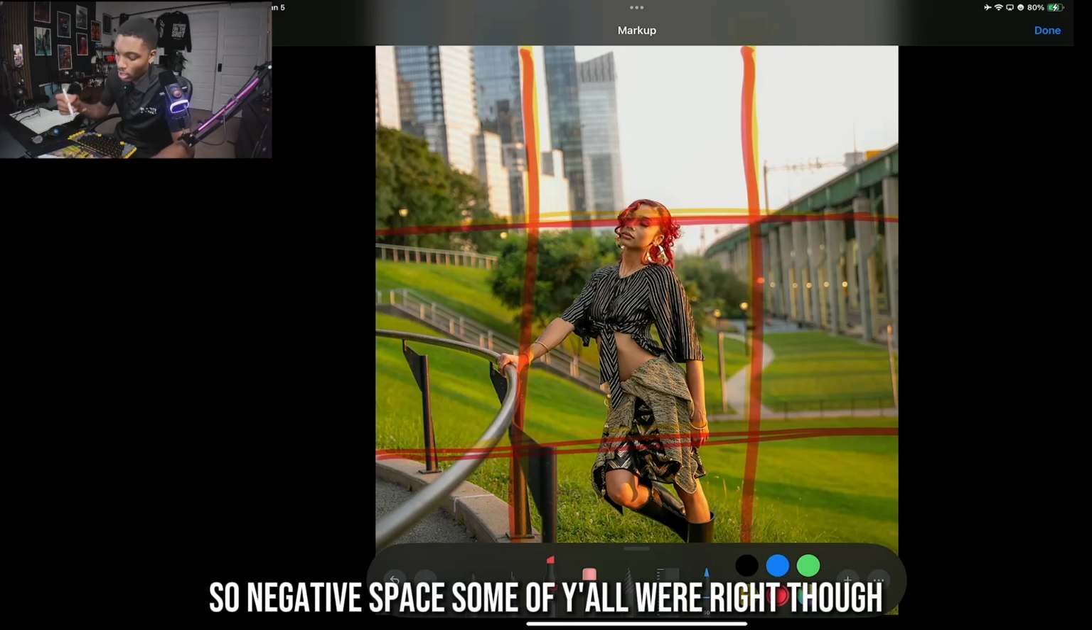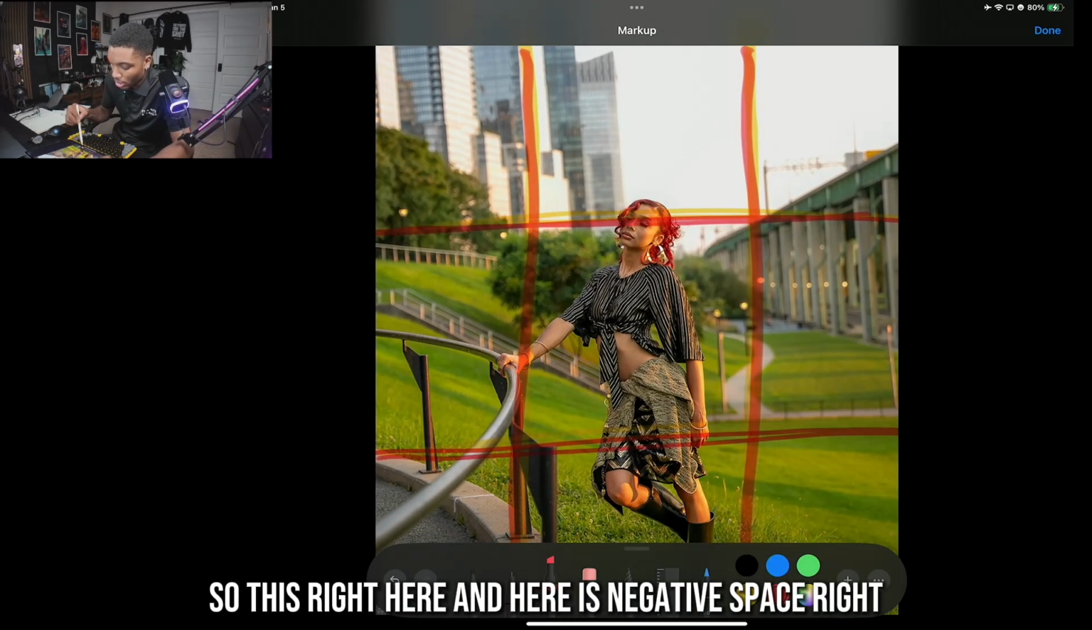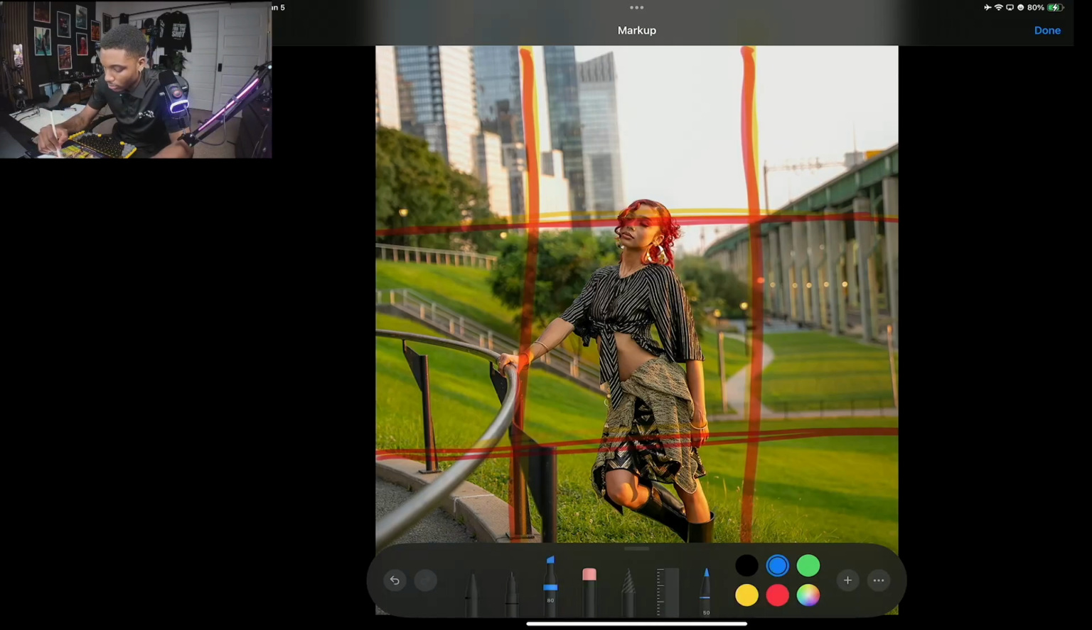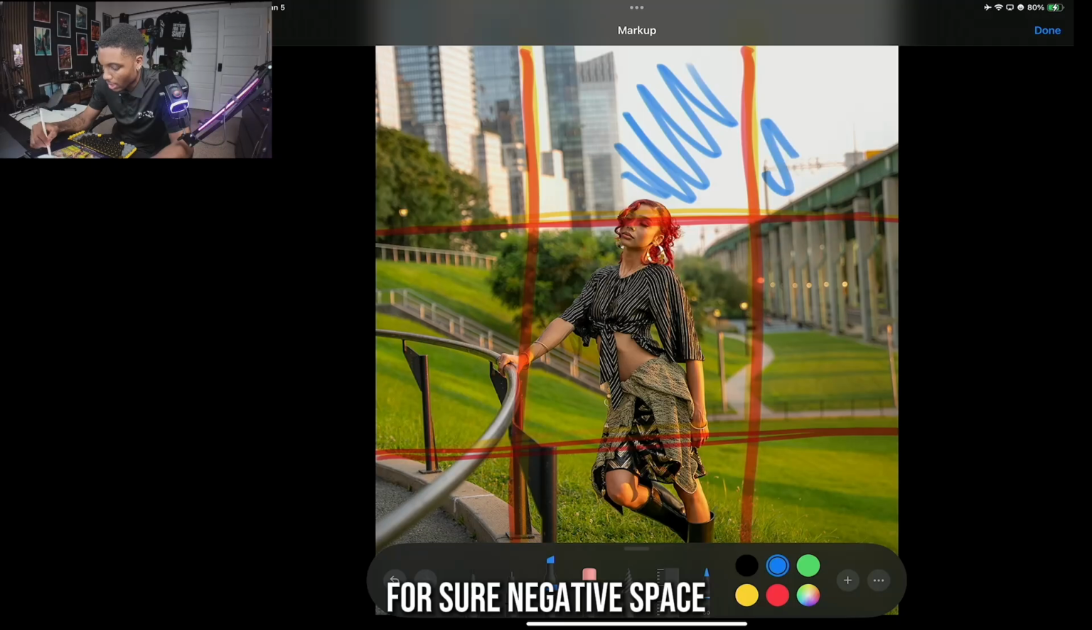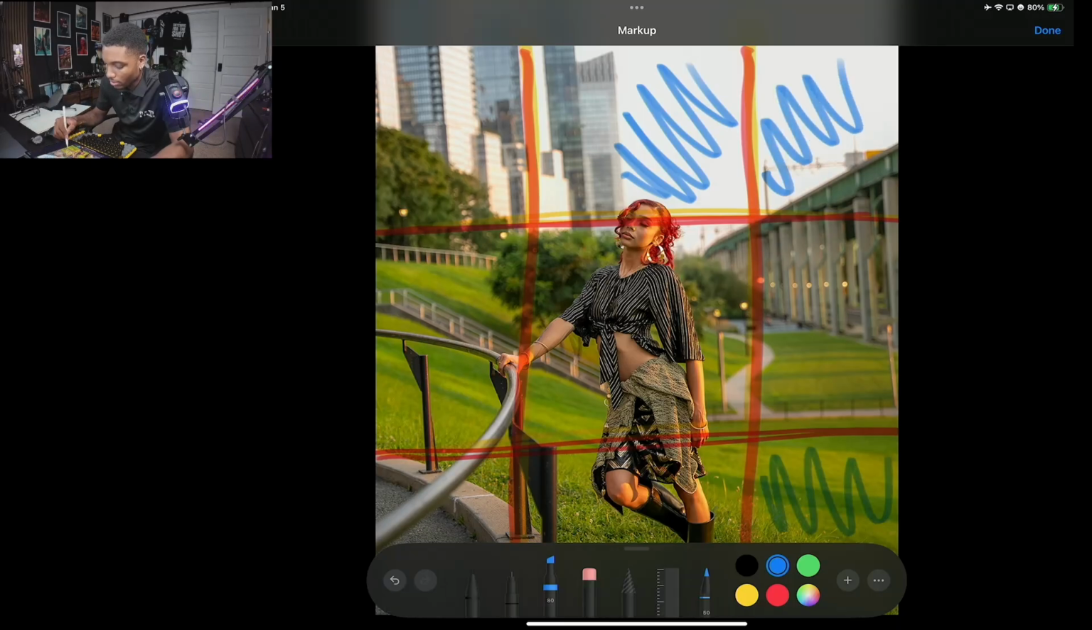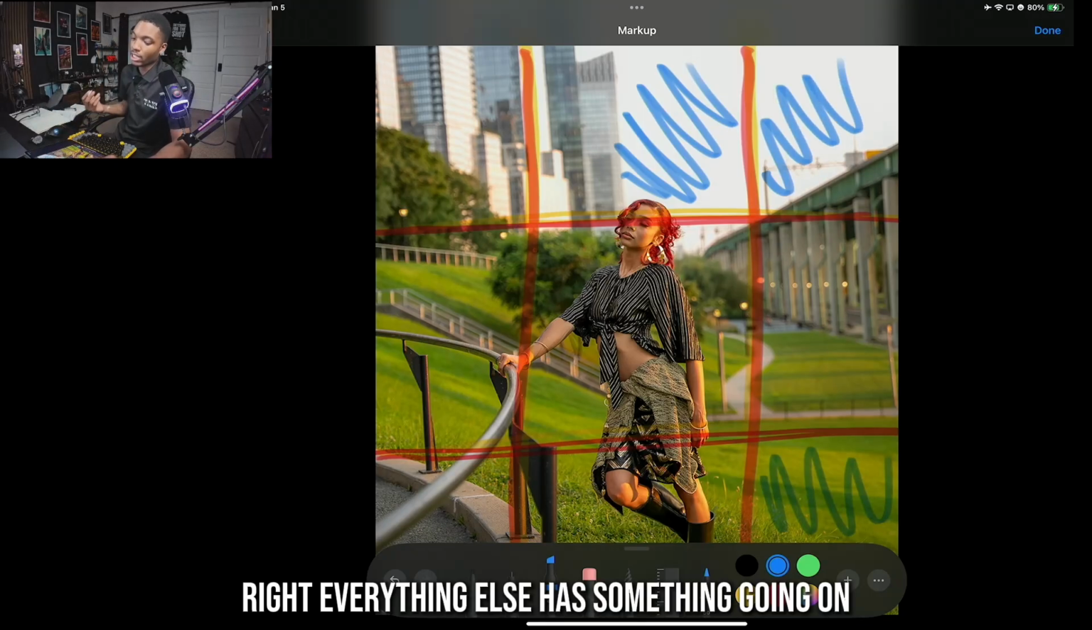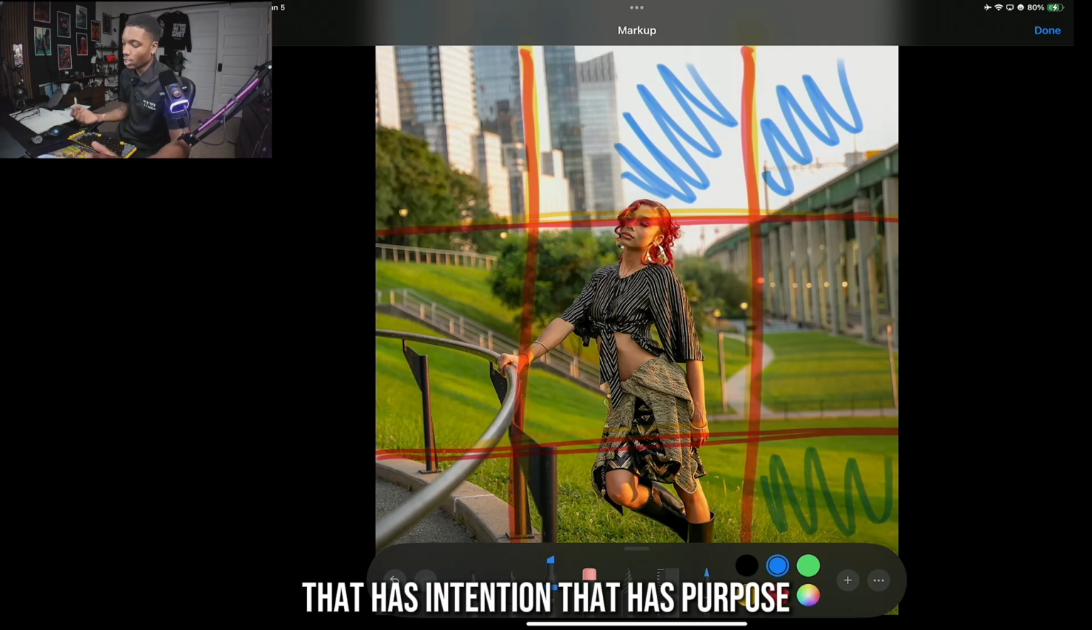All right, so negative space. Some of y'all were right, though, there is negative space. Nothing going on in negative space. So this right here and here is negative space, right? For sure. Everything else has something going on that has intention, that has purpose, that has reason.